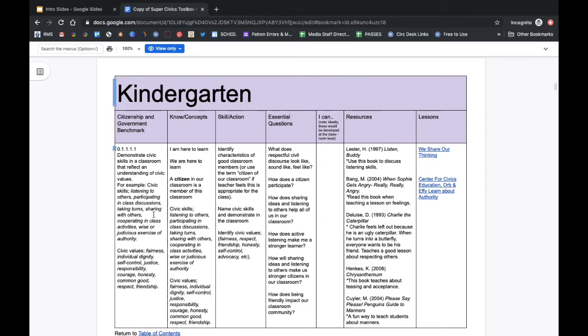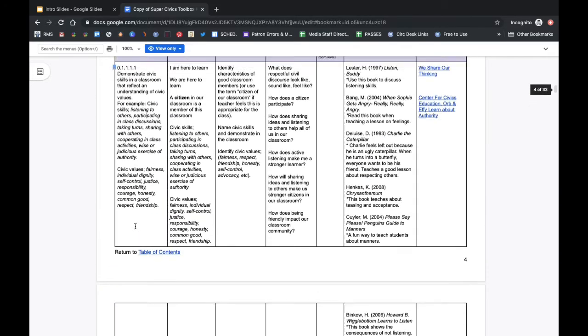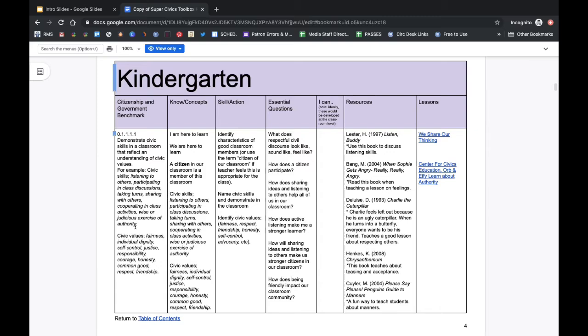You'll notice each chapter is laid out in a table and is organized by benchmarks from the Minnesota Academic Standards for Social Studies. Each citizenship and government benchmark has its own section, which includes knowledge and concepts, skills and actions, essential questions, resources to support the benchmark, and links to full lessons.